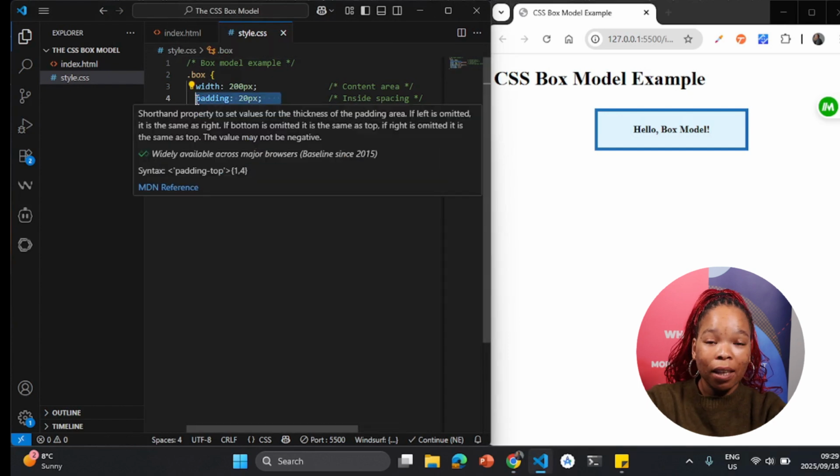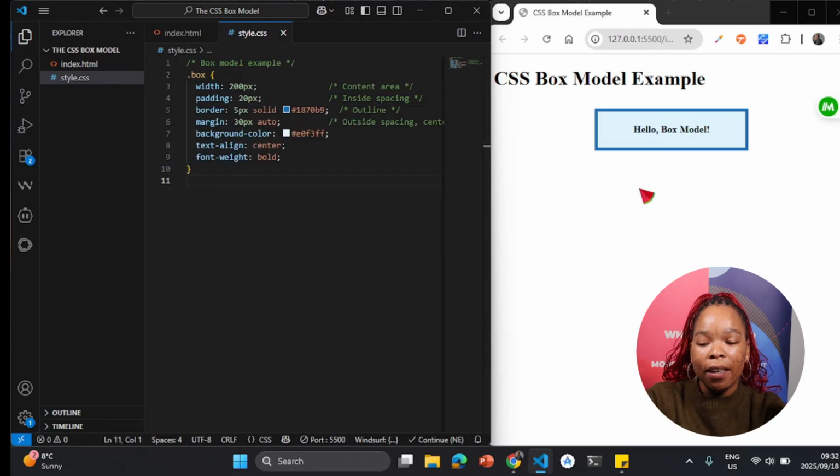Here's what's happening in this code. The width, which is 200 pixels, defines the content area. And then the padding, which is 20 pixels, adds extra space inside the box. And then the border, which is 5 pixels, draws a line around the box. And margin, which is 30 pixels, creates a space outside the box. Let's see how it looks in the dev tools.